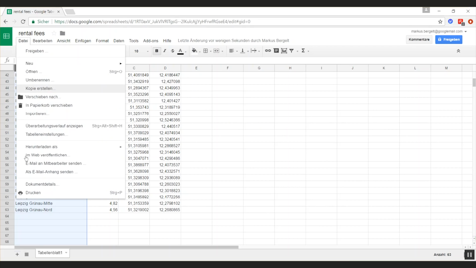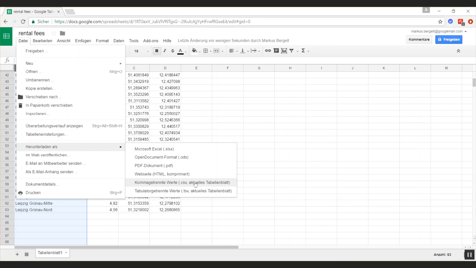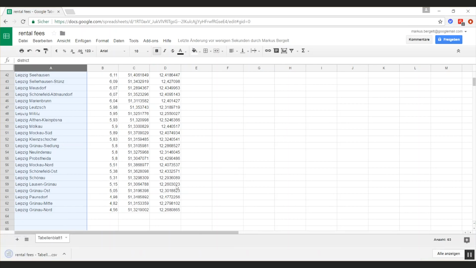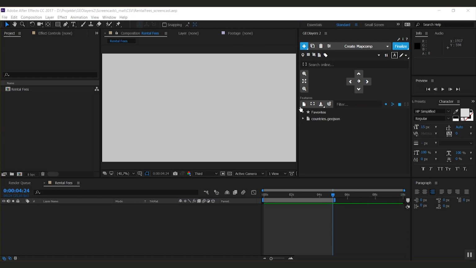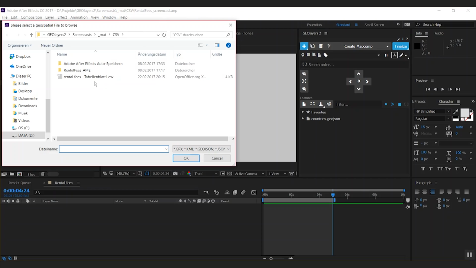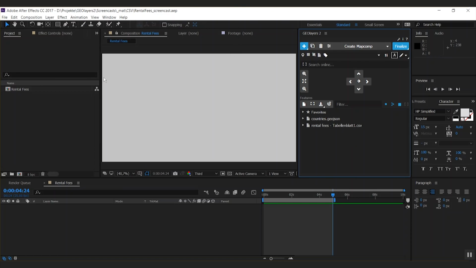So what we can do with this is we can export it as a CSV or a TSV, doesn't matter. I take CSV. Then I'm switching to After Effects and I can import this CSV file. Note that it just needs to have a pair of columns for latitude and longitude. You can call it lat, long, lon, or latitude, longitude, something like this. Now that it's imported, we can have a look into this.